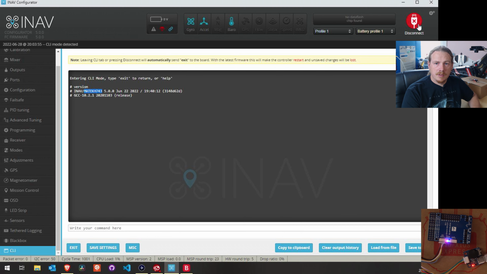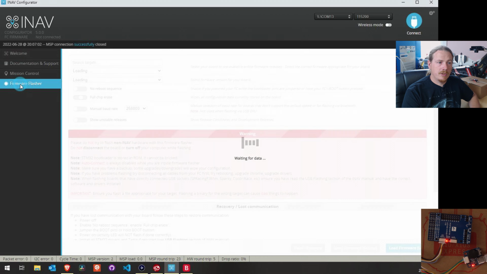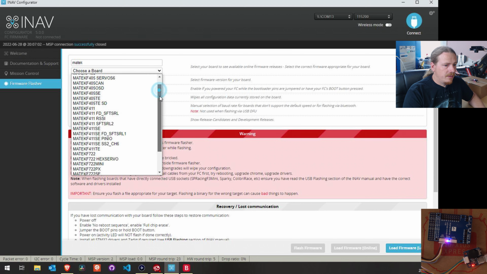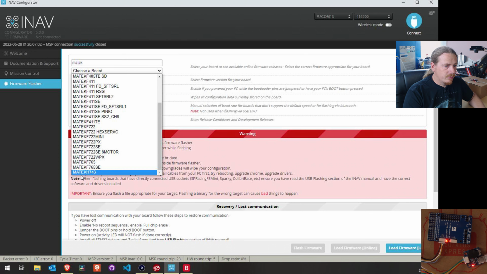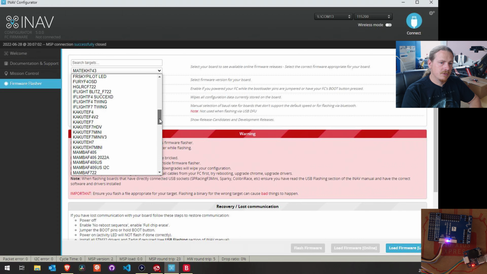So what I'm going to do is disconnect, and I'm going to pop into this bottom tab here called Firmware Flasher. Now what we need to do is find our flight controller, and just to shorten the list, I'm going to type Matek into that box, and now it's easier to find what we're looking for. So Matek H743. Of course, if you've got a different flight controller manufacturer, you can try typing their name in, or if you don't have anything in here, you get the full list of all of them.